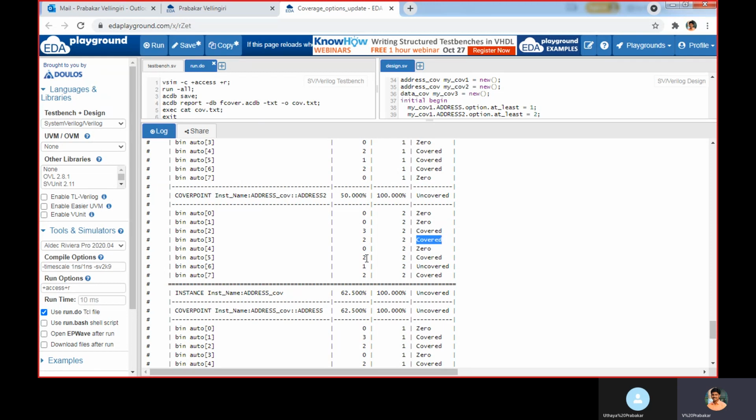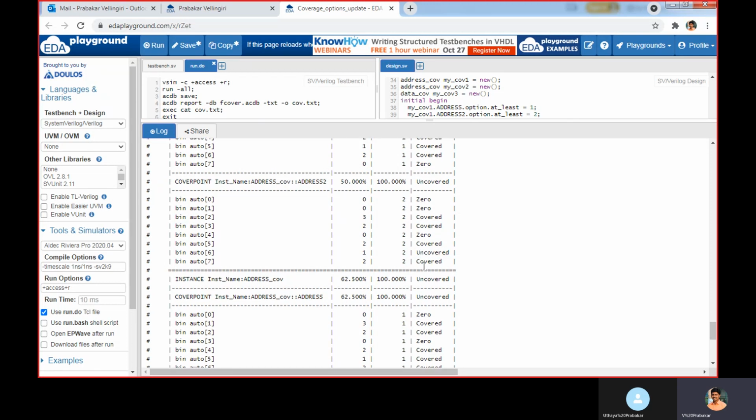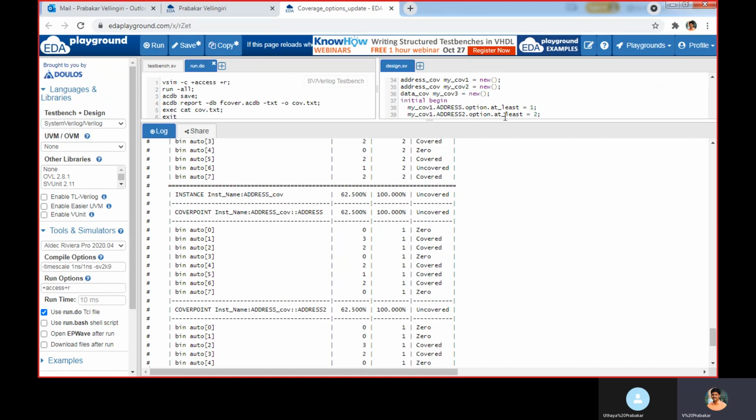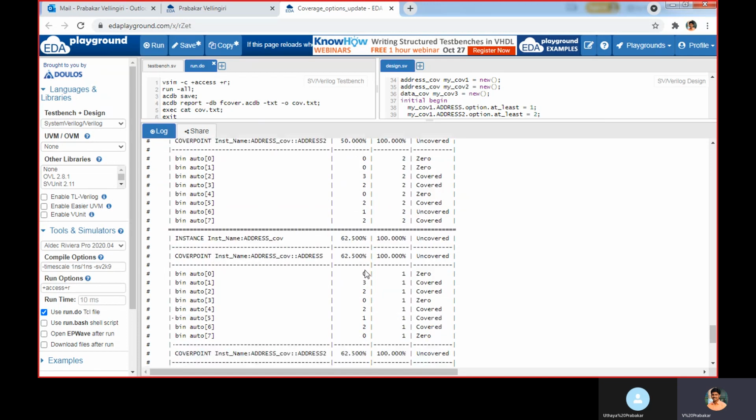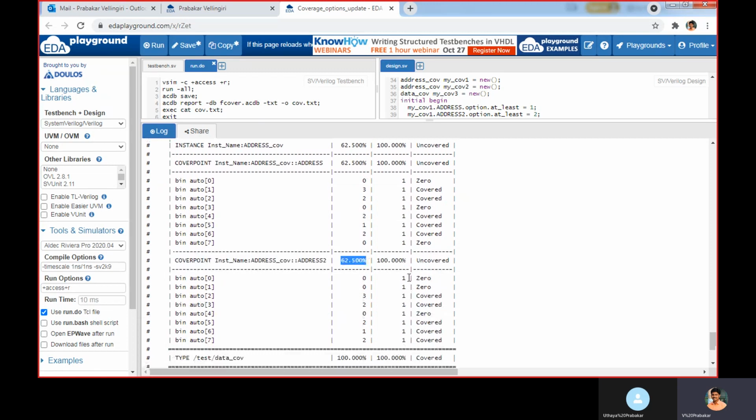Here it hits 2 times, and it is considered as covered. If it hits 1 time, it is shown as uncovered. So we are setting this for address 2 of myCov1. That's why it is less in percentage. For myCov2, it is 62. Here we didn't change.